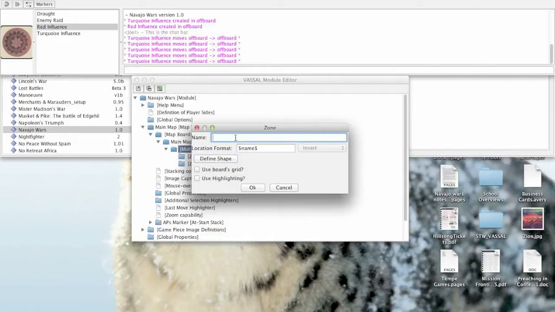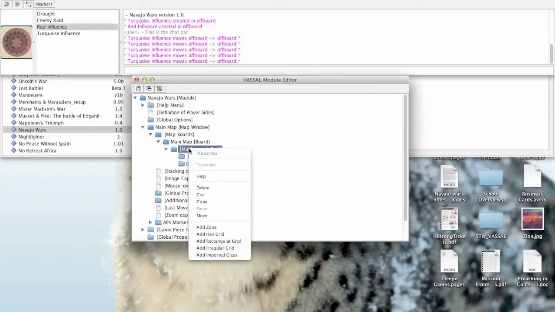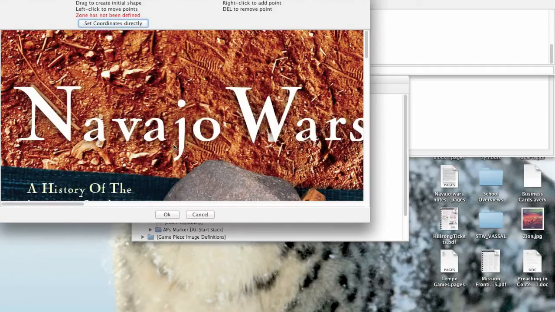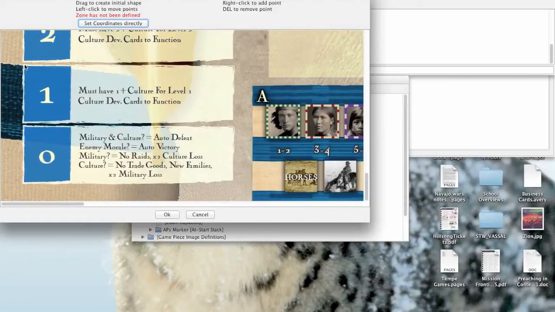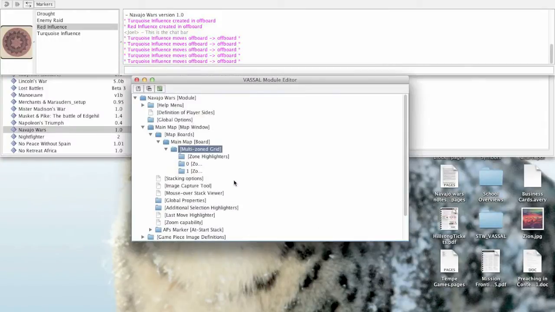I'm just going to choose to call that 0 because that's what that area of the map is called. And now I add a new zone by right clicking on the multi-zone grid folder. I choose add zone. Yes, this is a tedious task. I'm going to name this one 1, define shape. Scroll down, there's 1, left, hold down the mouse button, release, and there's zone 1, click OK, and OK again.